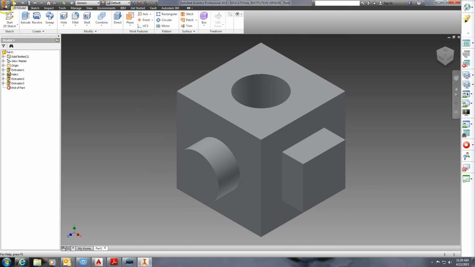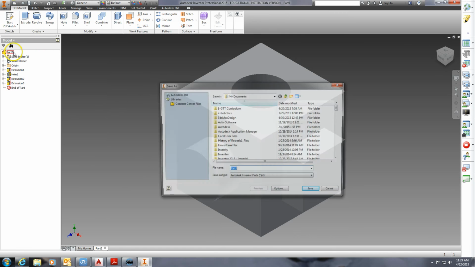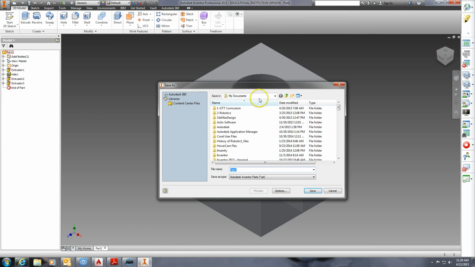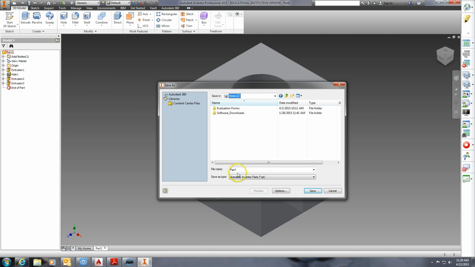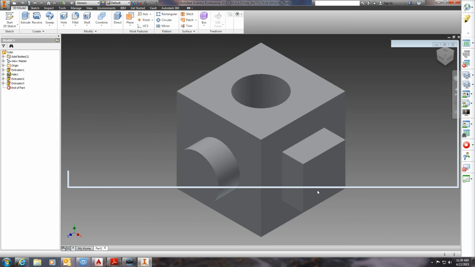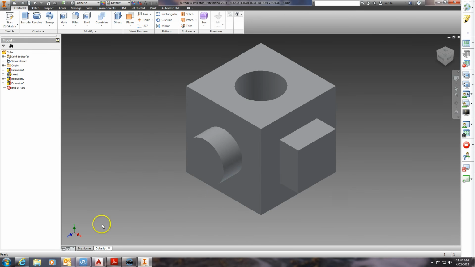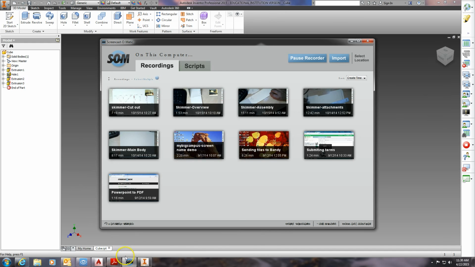I'm going to come up here. I'm going to save as. And I'm going to save it in my home directory as cube. This way I can go to any computer and I can pull this cube up, because this is like my home directory on the server. And that will complete the task of drawing the cube.